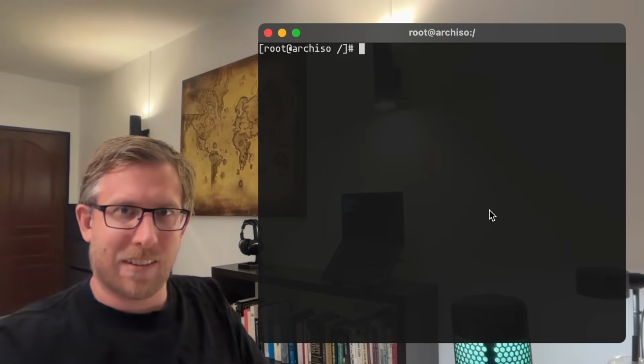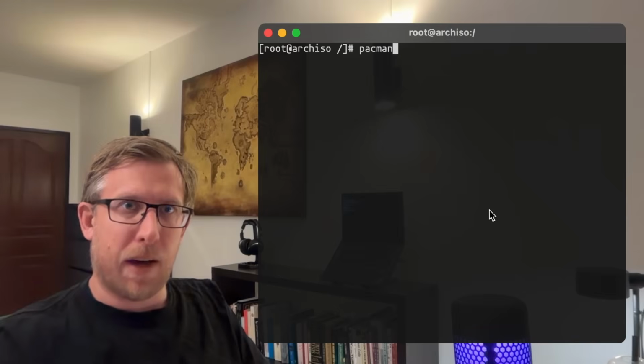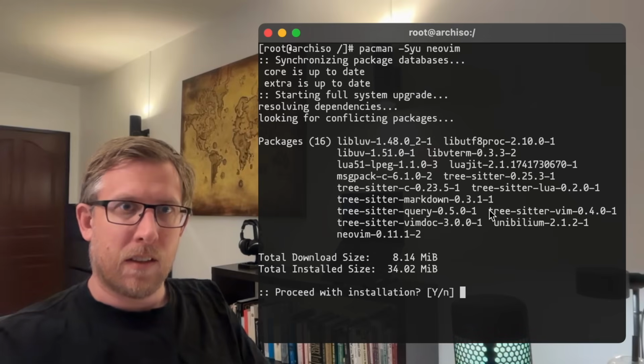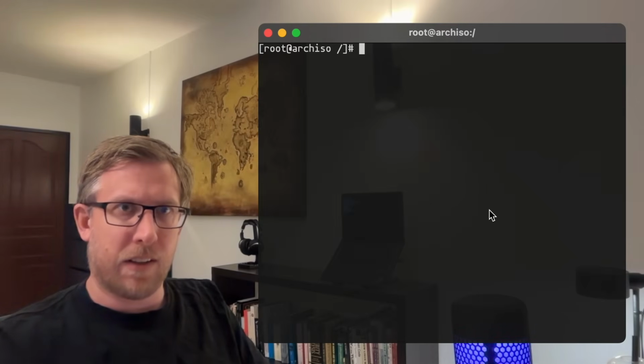Okay, so we set the hardware clock, but now what we need to set is our locales, but we need an editor in there to be able to do that. So I'm going to say pacman -Syu, and I'm going to say neovim. So it looks like it's got that available. I'm going to hit yes. All right, so that installed correctly.